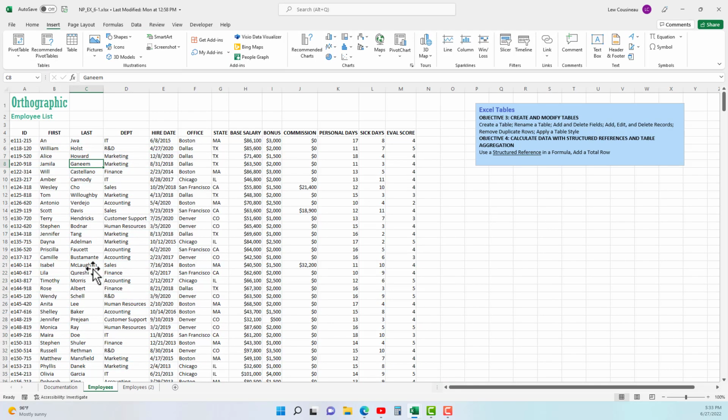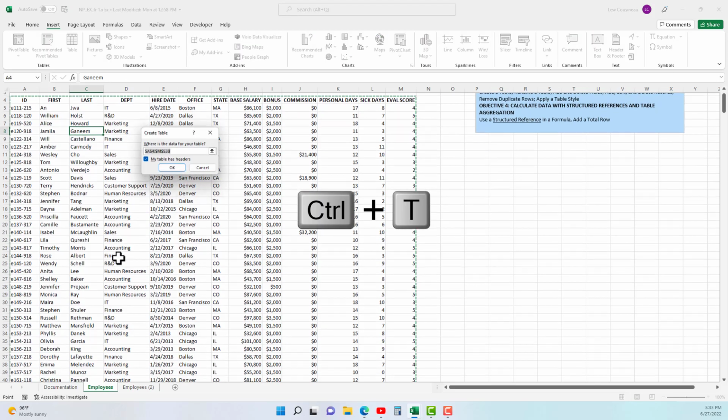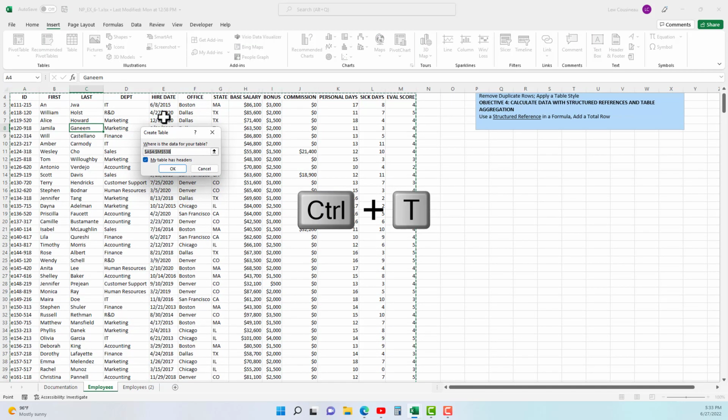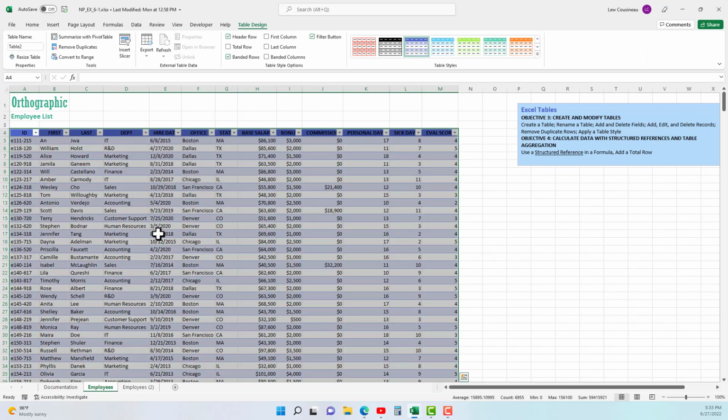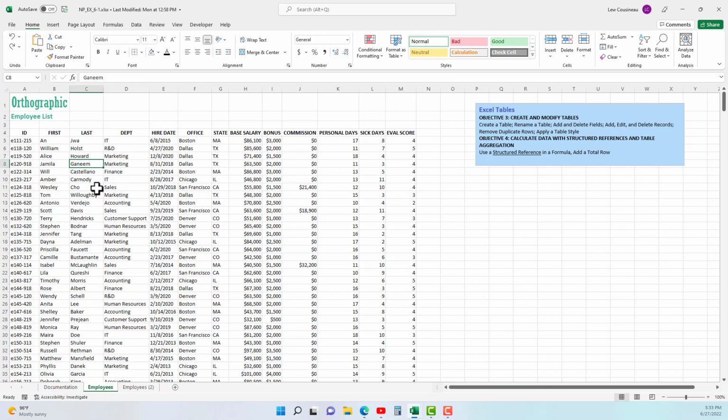I'm going to Control Z to get rid of that. If you hit Control T, that will bring up that exact same create table dialog box. It's guessing A4 to M538. My table has headers. We're back to the exact place we were a second ago. So you can either do insert table or Control T. And let's convert it back one more time.